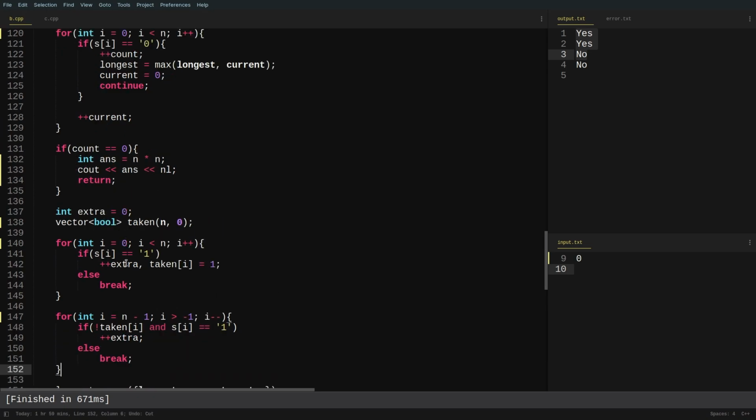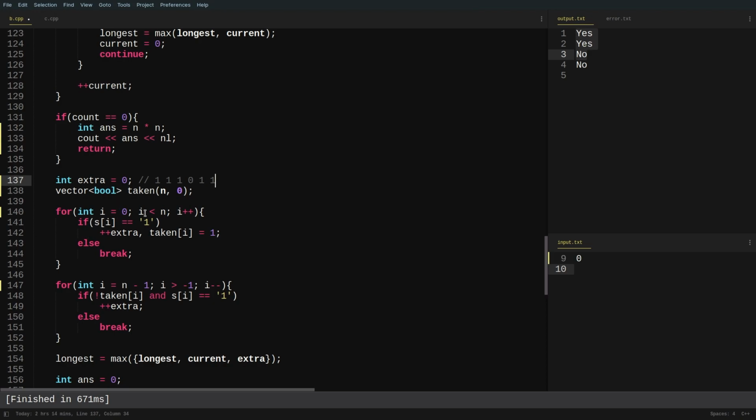What I do now is, I initialize one more variable, extra. This is to take care of the first edge case, when the string is something like this: 1 1 1 0 and 1 1, right? So this would be a string like this. Now I just start from the starting, and if s of i is equal to 1, I increment my extra, otherwise I break out of the for loop, right?